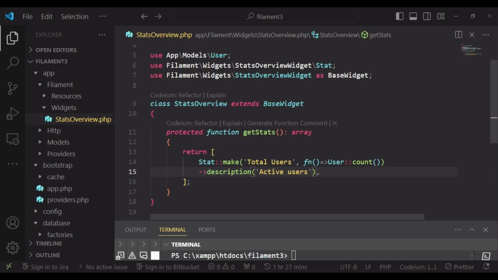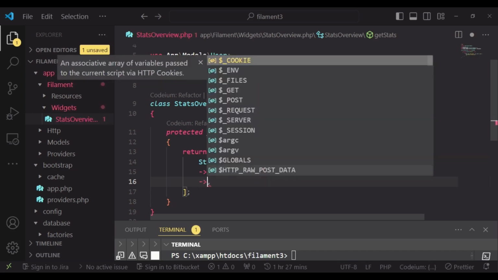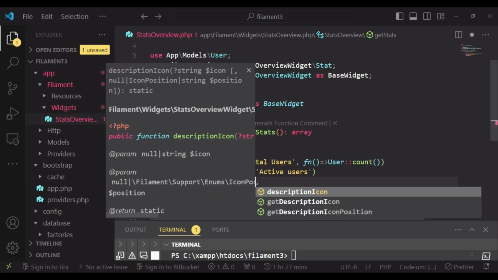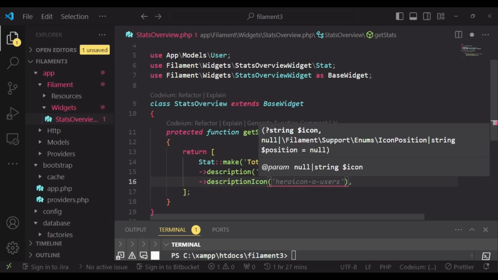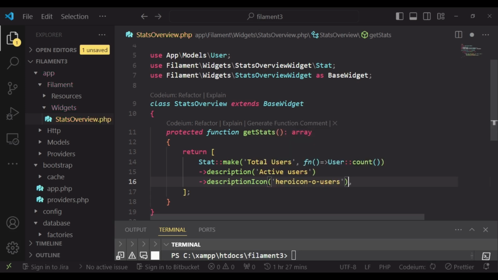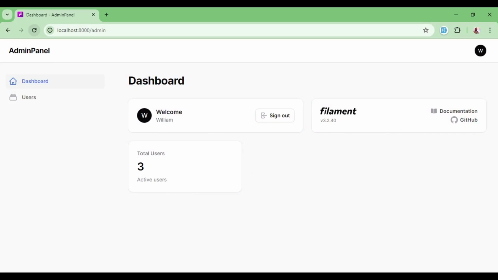We can also go ahead and pass in an icon. So we can say descriptionIcon, and inside here we can pass heroicon users, something of that sort. Again, if we refresh, now you can see we have it showing the users icon.